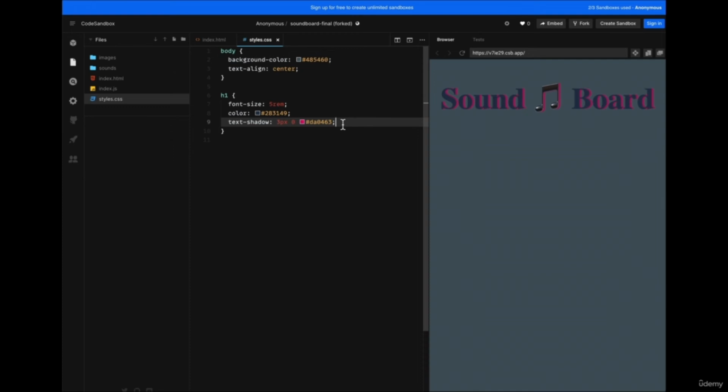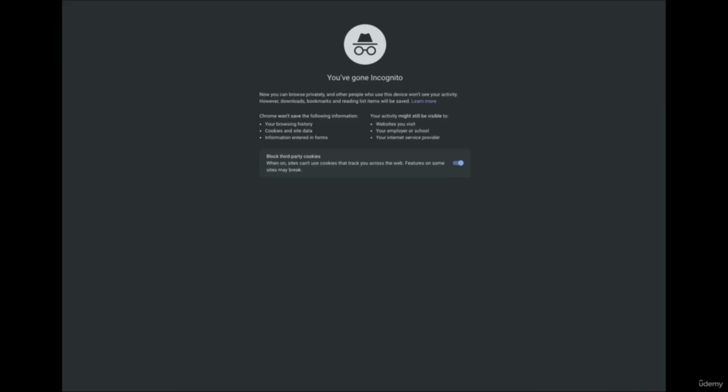Now, the next thing that we would like to do is we would actually like to change the font family to something that Google provides us. So if we head over to Google and type in Google Fonts.